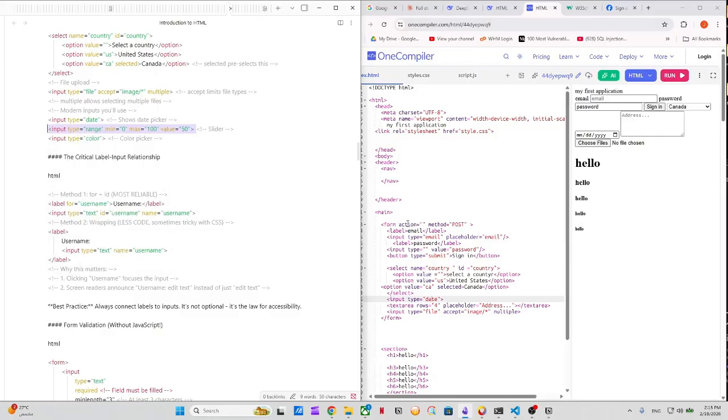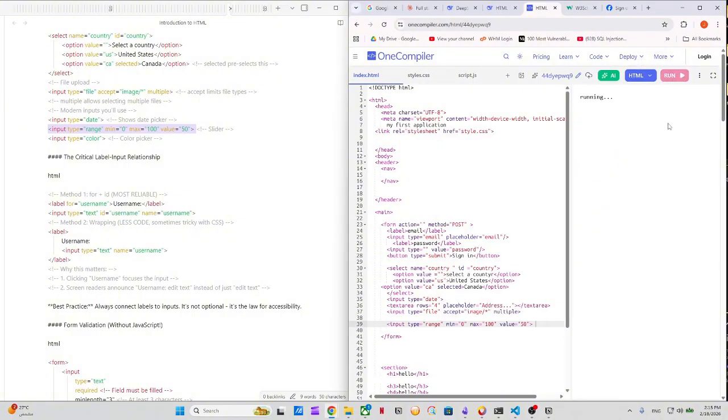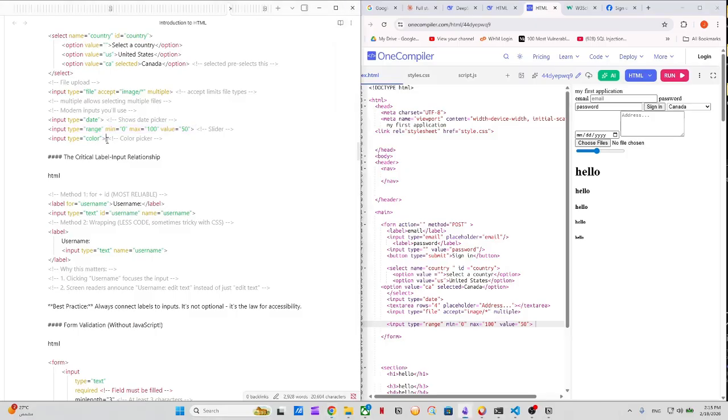Input range, this is a slider, like a range. Here we can add it here. Now put it inside the form and see what happens. Yeah, this one, range. And color, this is a color picker actually.